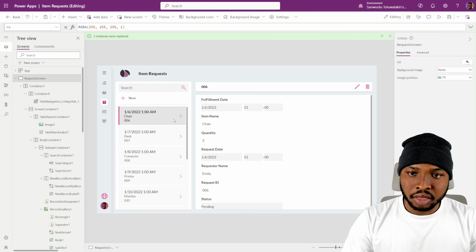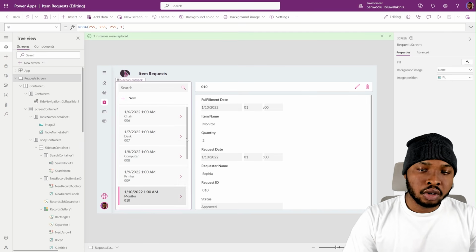So yeah, I think that's sufficient. Okay, cool. The next thing I'll modify is the form.